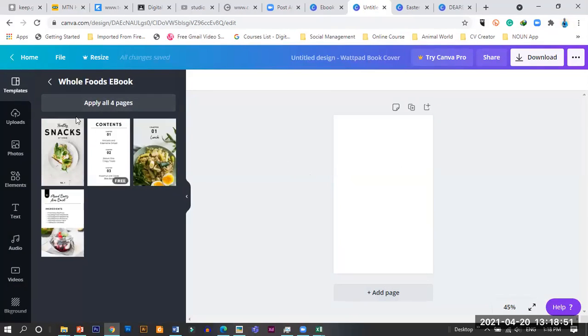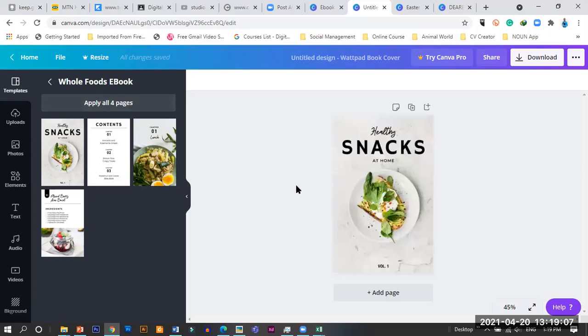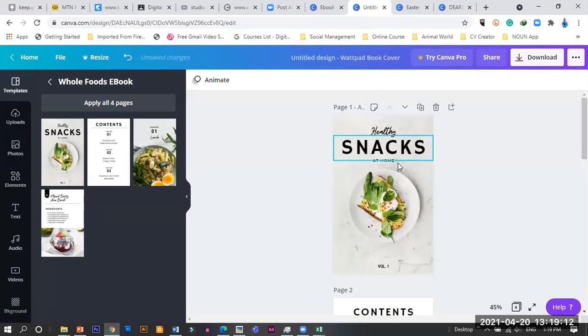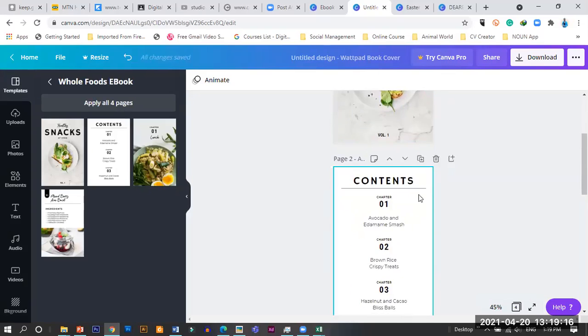These are the templates you can start with. You can see this is the cover and the content page, and it's available for you for free. This is chapter 1, and this is another content page. I love this. So you just have to apply all 4 pages. You can see it, this is the cover page. Edit snacks at home, so you can edit it to fit your own.